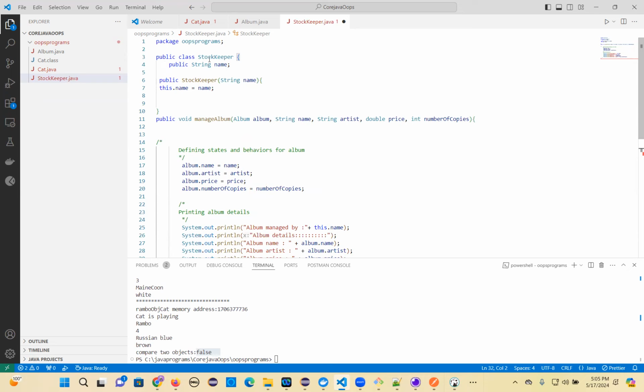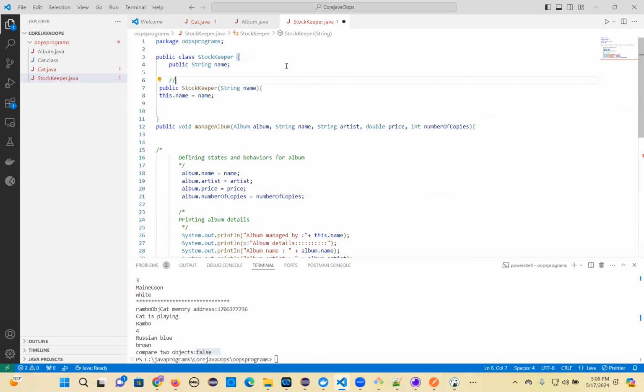Public class stock keeper, public string name, and this is the constructor. So how do you know this is the constructor? Class name and constructor name are the same. That's a clear indication for you. Okay, parameterized constructor. I'm going to discuss the constructor part also, don't worry.